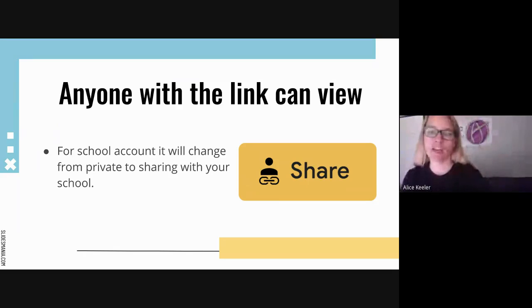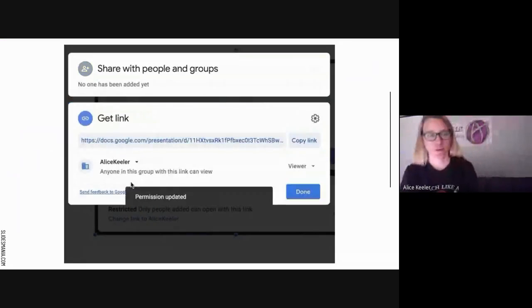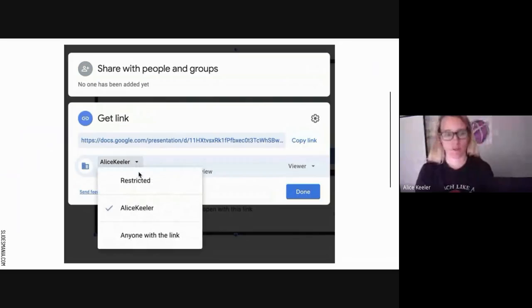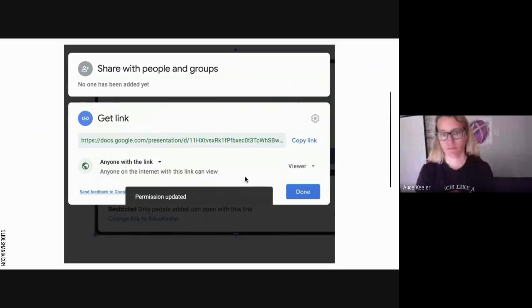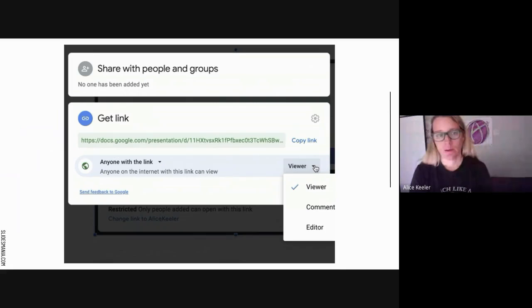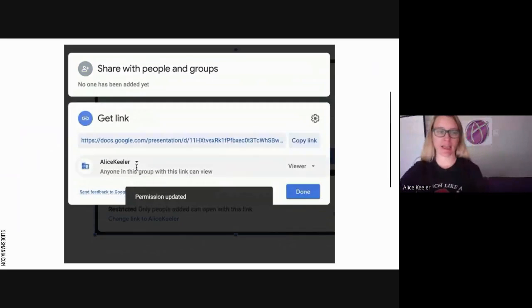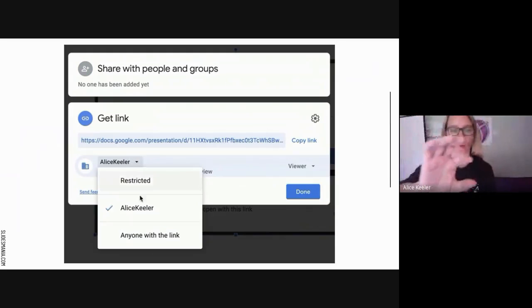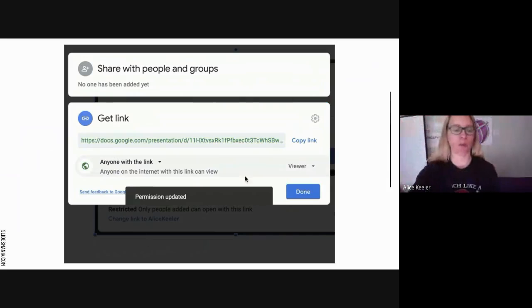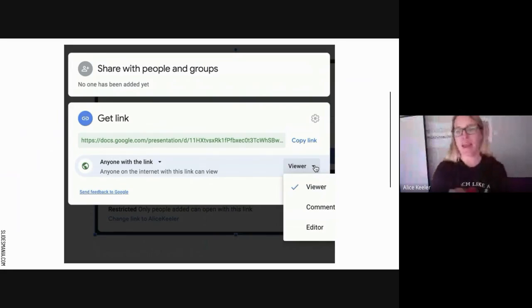So when you change the sharing, you initially would change it to share with your school, and then you have to manually go in and do anyone with the link. So it looks like this. By default, it says restricted. You click on where it says change link. It now has a building, and you click on where it has your school name so you can switch it from the building to anyone. Anyone has a little globe icon, and then it's giving them view access.